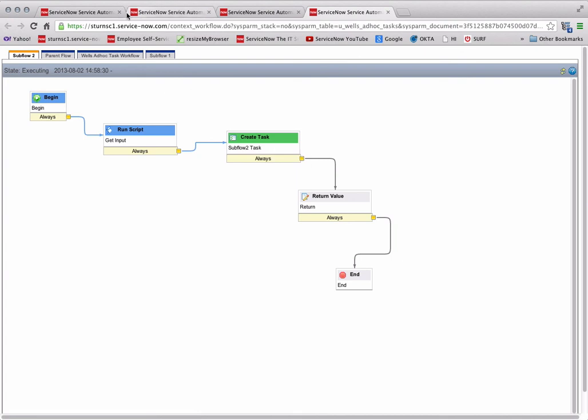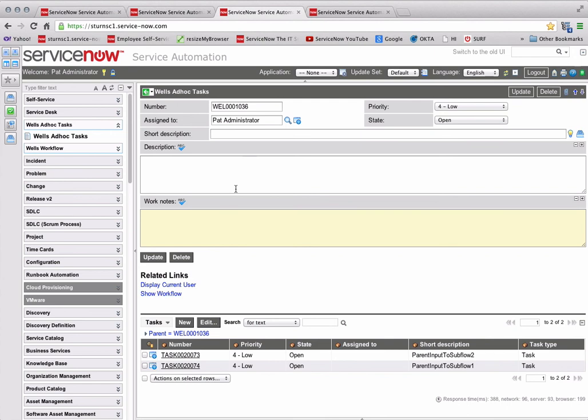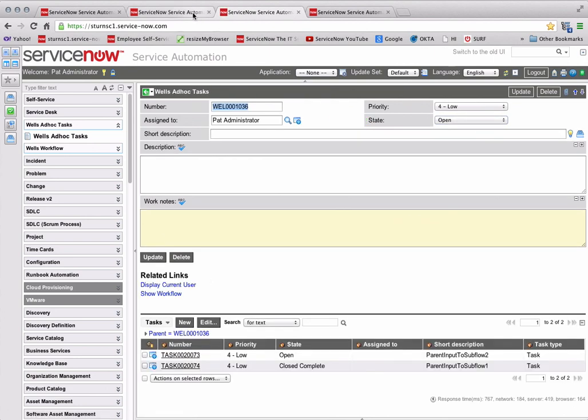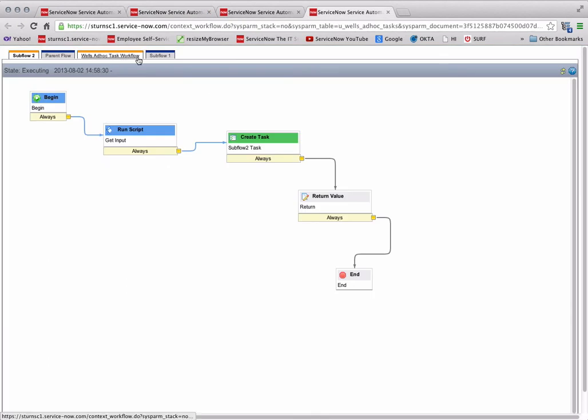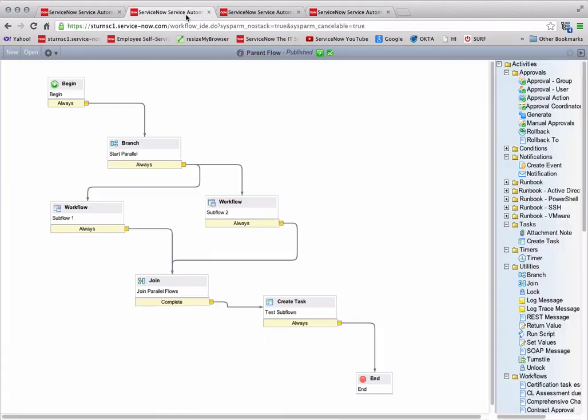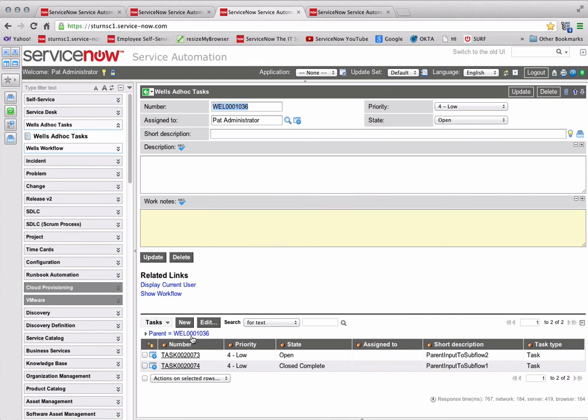So now what we can do is go back to our Wells ad hoc task that spawned the workflow. I can just come down to these tasks and do a close complete on subflow 1. Now if we go back and look at our diagram, and I go to subflow 1 and refresh it, you can see that one has completed, but subflow 2 is still in a wait state, and the parent flow will reflect that subflow 1 is completed, but we're in a wait state for subflow 2. Go back up here and complete subflow 2.